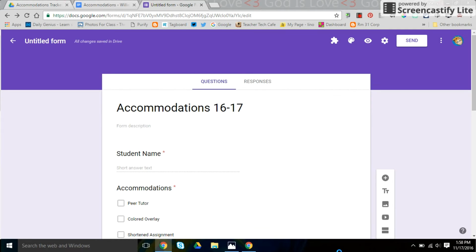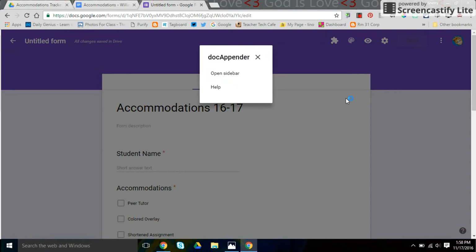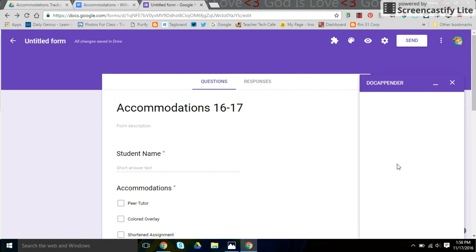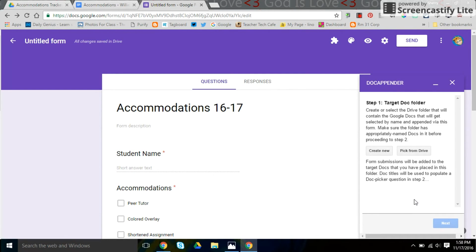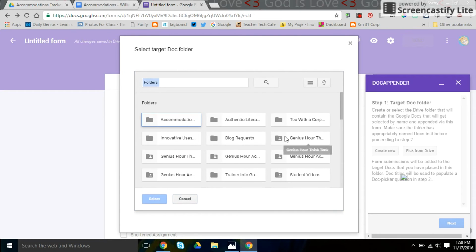Now it's time to make DocAppender do its work. So let's go up to the add-ons and choose DocAppender. We want it to open in a sidebar, and we will see it pop up here. So the very first thing that we want to do is choose our targets where we want the information to go. We've already created the folder, so we'll pick from Drive. And we want to choose that Accommodations folder that we made.